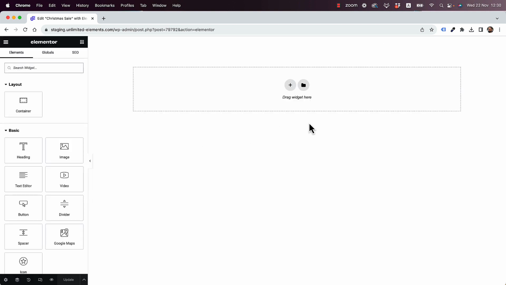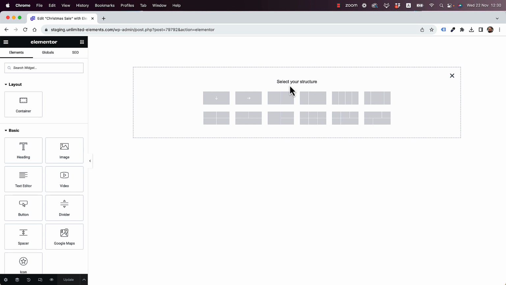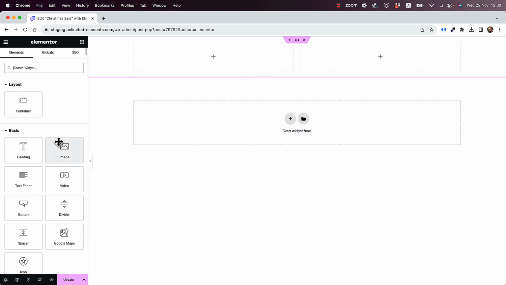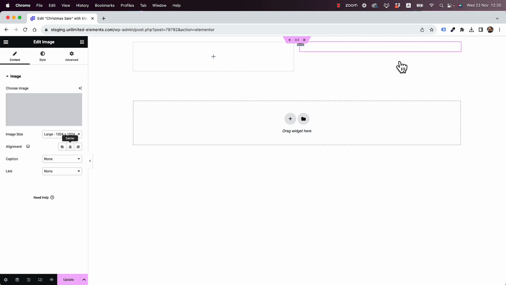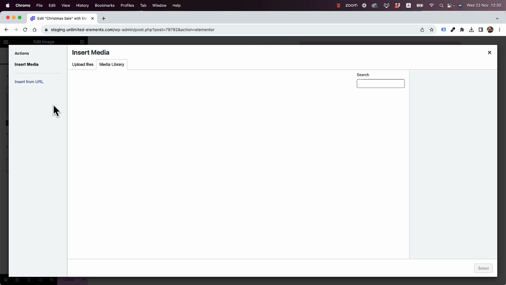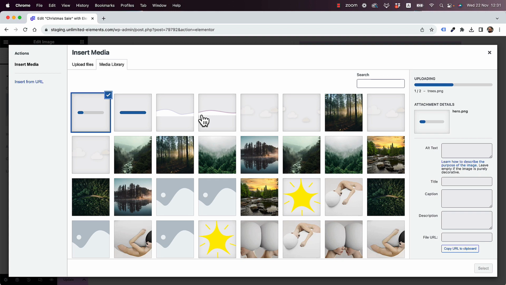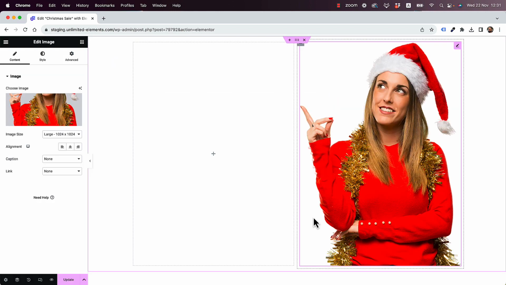To get started, I'm going to start creating my hero section. For my hero section, I'm going to use a container that's split into two columns. So I'm going to select the structure over here that's split into two columns. On my right column, what I'm going to add is an image. It's going to be my hero image. Let's upload an image over here by selecting it from my desktop, and I'm going to upload my hero image. Awesome. So this is going to be my hero image.